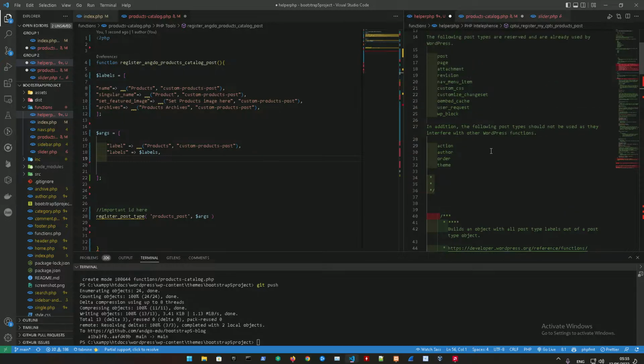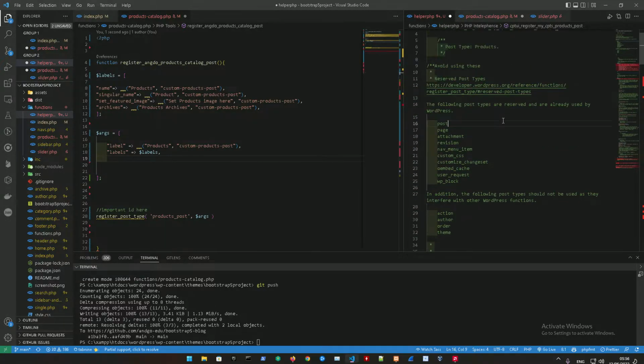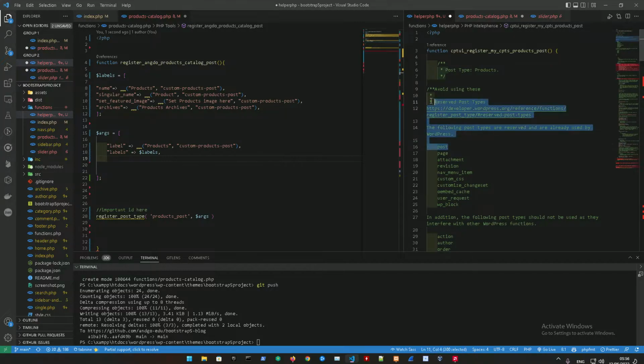I have something I just wanted to explain to you guys. Alright, so in the post type, just try to avoid using these. Do not use the names post, page, attachment, revision, nav menu item, custom CSS, and all that. Let me tell you why. Because these are reserved post types by the original WordPress core itself.